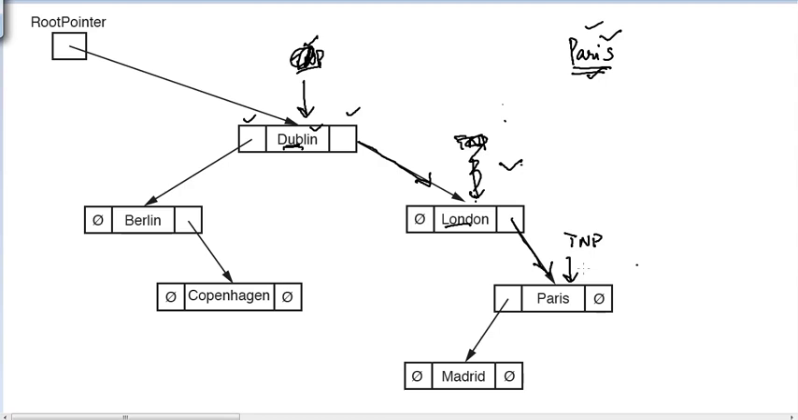And we're looking for Paris, and when we examine this current node, we'll see that the data value in the current node is also Paris. So we found the value that we were looking for. This is where we stop our search, right? This is where we don't need to update TNP anymore. Okay, so that's one way we are going to stop our search.